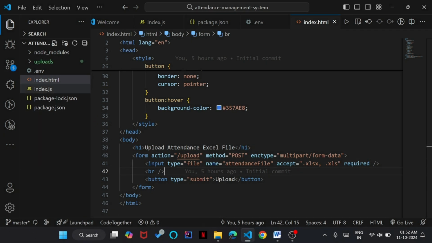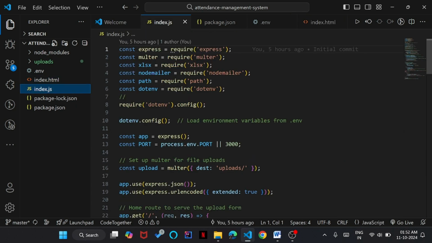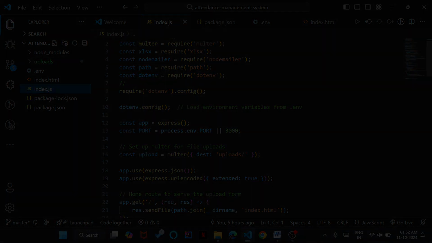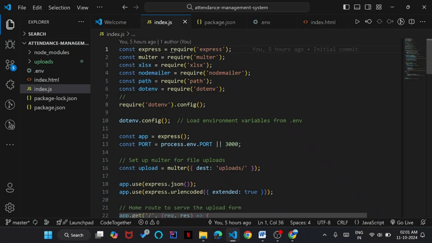For the backend, I have used JavaScript. So index.js, this is basically the most important file of this project. So now we have index.js. Let's walk through the code line by line so that I can explain what each block does and its purpose in the student attendance management system.